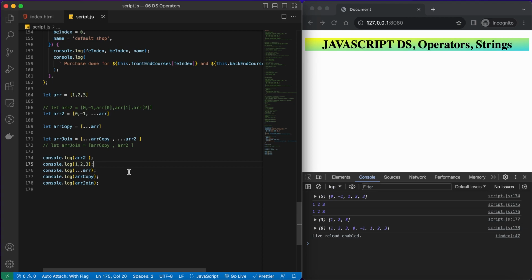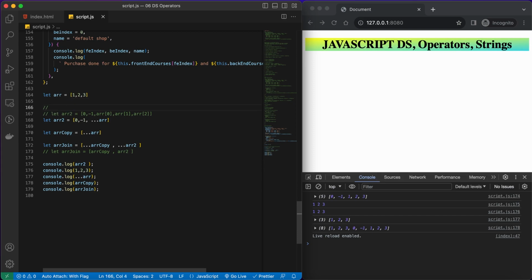So we have two use cases of using this spread operator. One is with the arrays and another is with the function parameters. And this spread operator we can use only with iterables. Before that, let me write out a few comments for your reference.